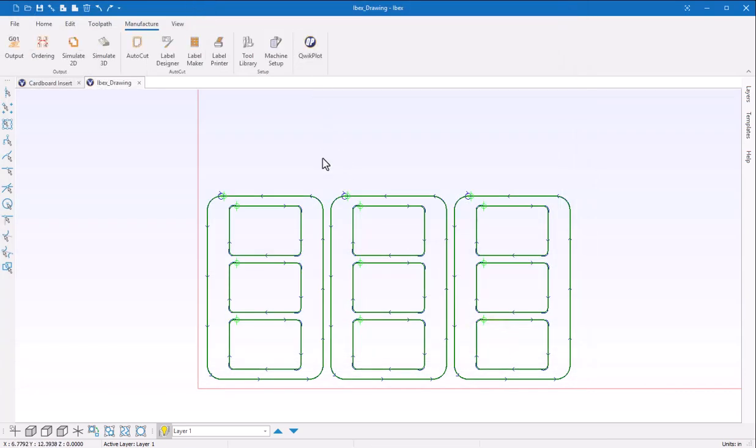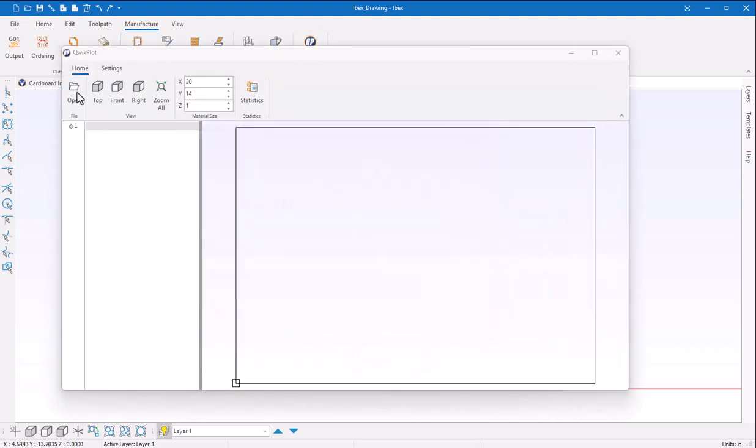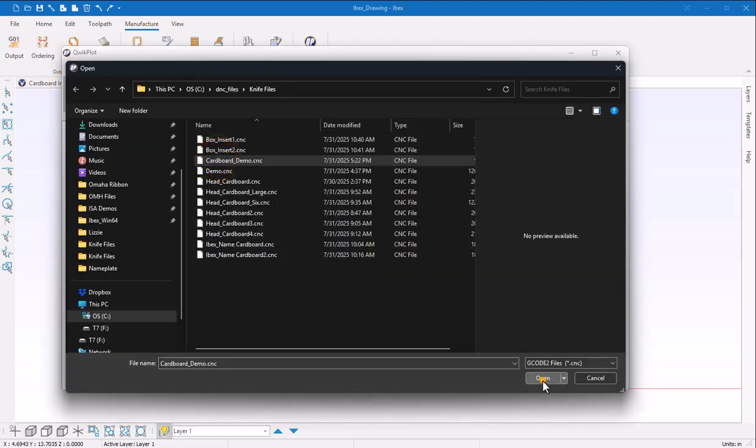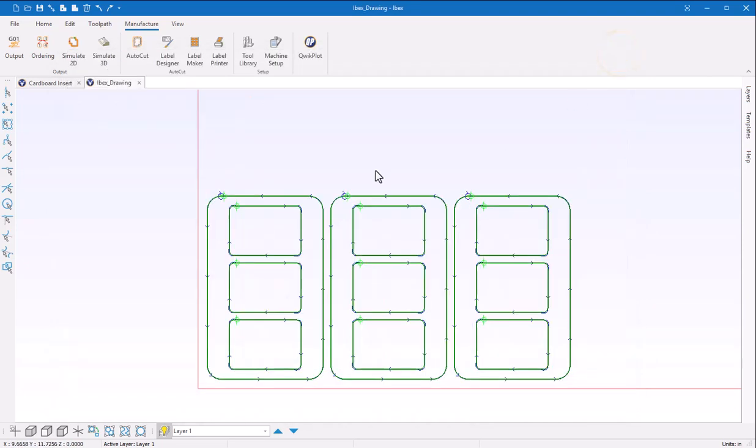So there's one last step. Open it in Quick Plot. This is our backplot utility. Open the file I just created. Do a quick double check, make sure that everything looks correct. Once I'm satisfied with that, I'm ready to send it to the machine.